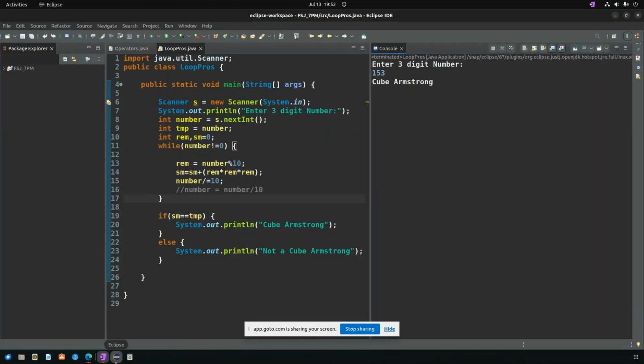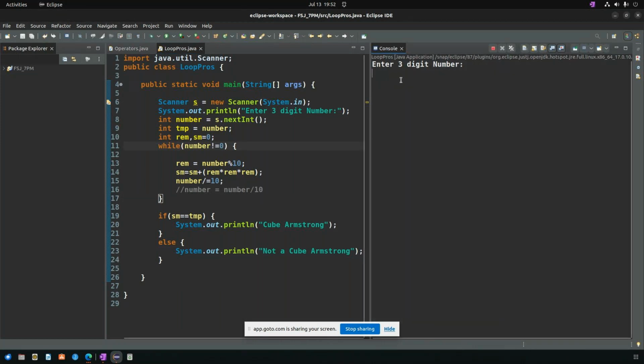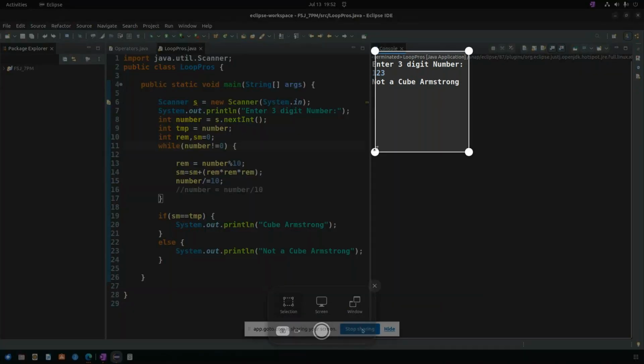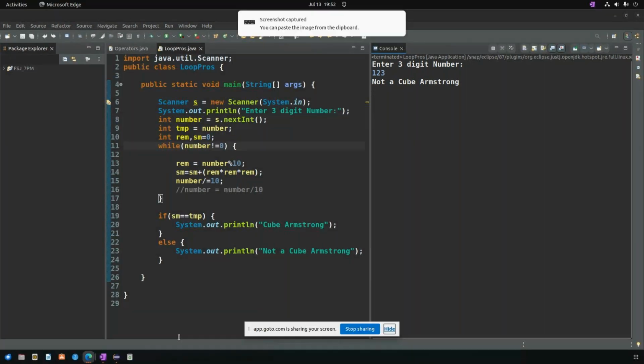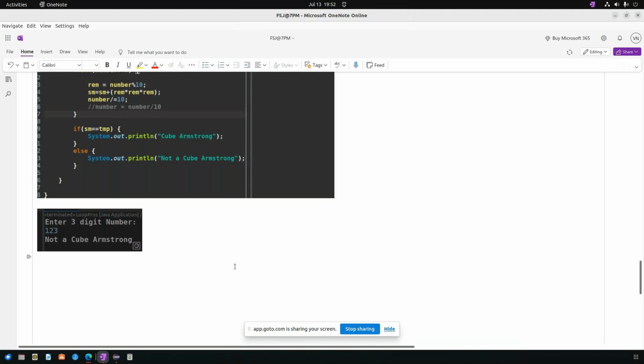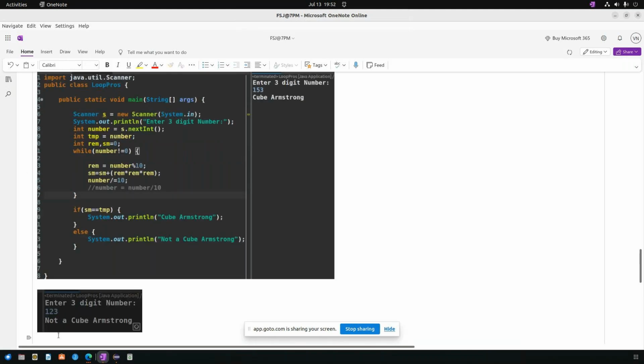So if at all we are giving any other number, let's say 1, 2, 3, then 1, 2, 3 is not a cube Armstrong. Why is it not a cube Armstrong? Because the sum of the cubes is not the number itself. Is it clear? Understood? Yes. So this is one case and this is another case.